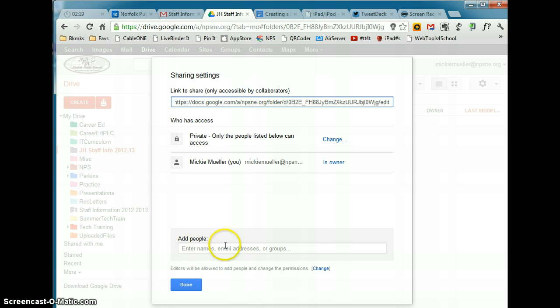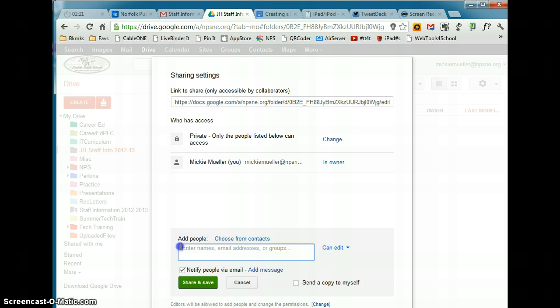Down here at the bottom it says Add People. Go ahead and click in that box, and the first thing that we're going to do before we add any people is change the view rights. By default, it's set on Can Edit, which means anything that you would put in this folder, people would be able to open up, make changes to, and share with somebody else. And if all you're distributing is staff information like a weekly bulletin or a weekly update, you probably don't need to give them edit rights. So we're going to change that from Can Edit to Can View.